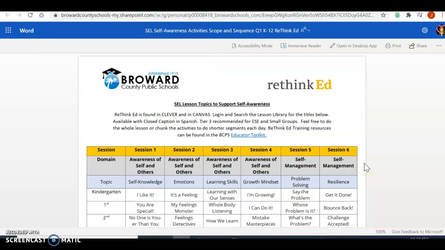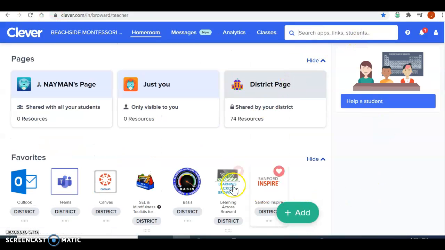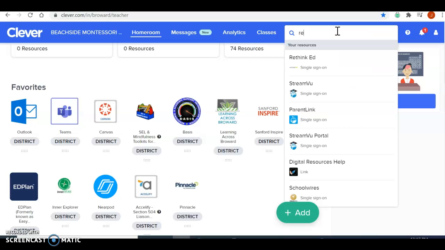It's an excellent curriculum, very, very minimal preparation. You just review the lesson the day before you want to teach it. So I'm going to show you how to access Rethink Ed and how to use these lessons. So going back to Clever, you're going to search for, I already have mine here. Oh, I thought I saved it, but I would save it again just as I did the Inner Explorer, so you have it easily available to you.